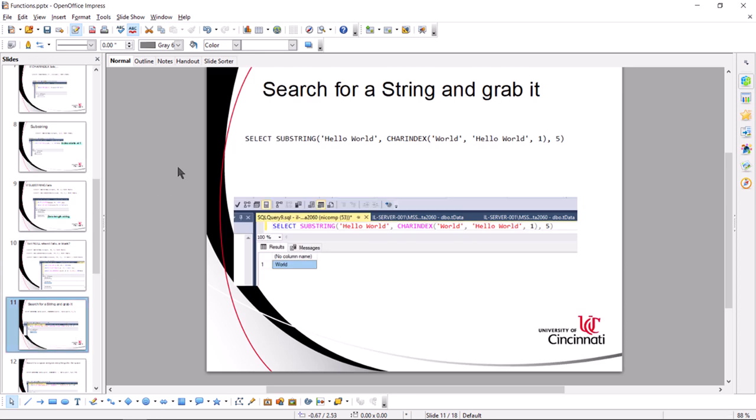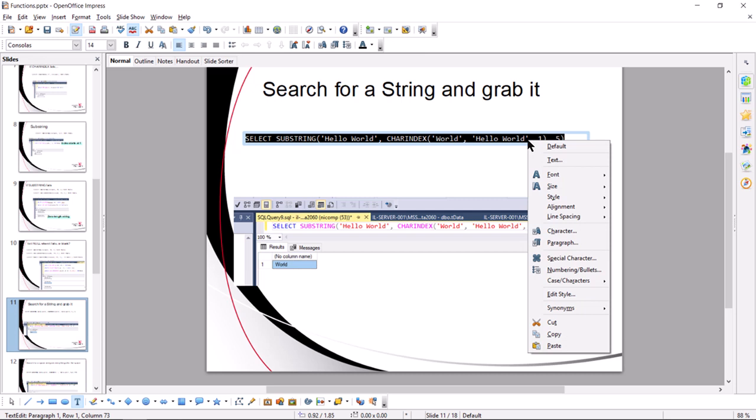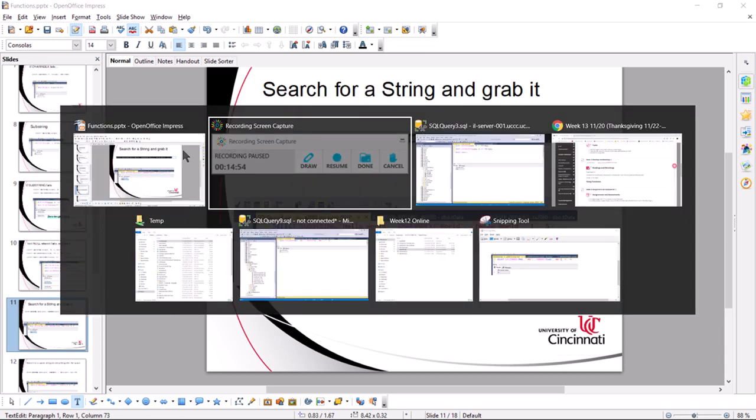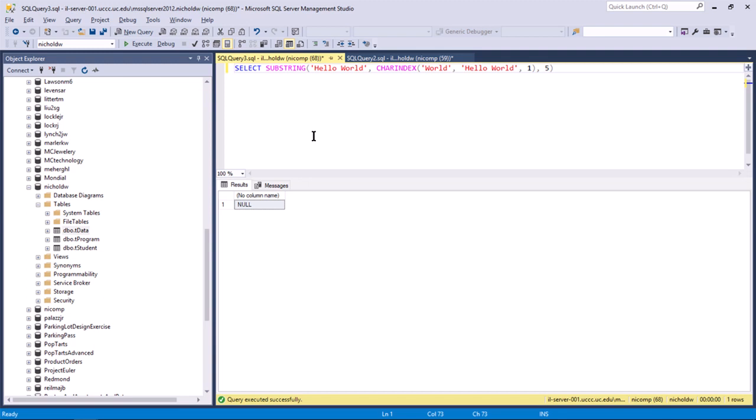Here's a very useful function. We're combining char index with substring. This lets us scan through a string, in this case a string literal, search for an instance of a particular string, and then use that as part of the argument to substring. Let's grab this. This returns world. Now, why does it return world?